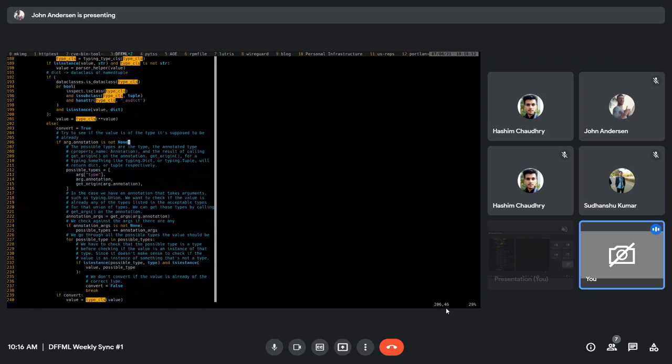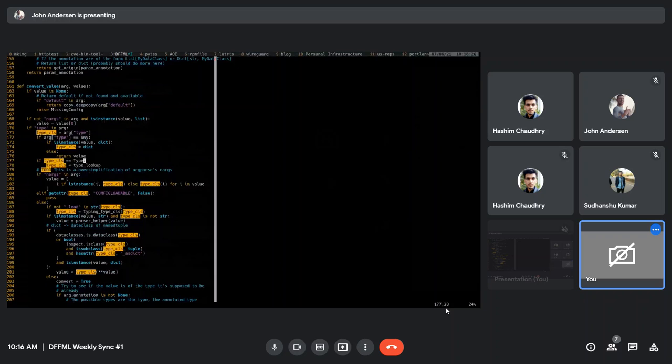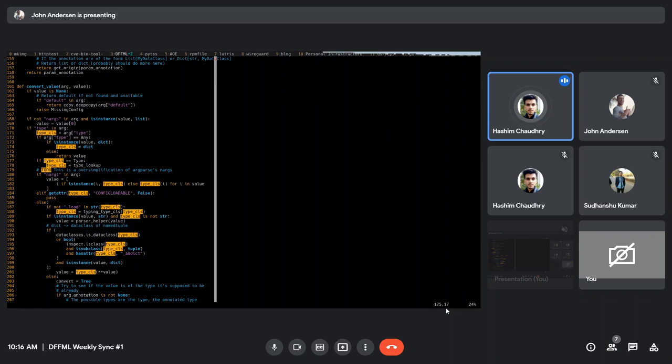We check the possible types. Okay, arg type. But arg type really should be type class at this point. Type class equals type. Yeah, I'm wondering, if it's any, then maybe we should just return value, right? Do we gain anything by this if statement within the if statement?